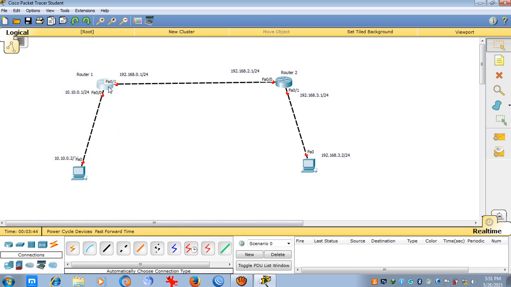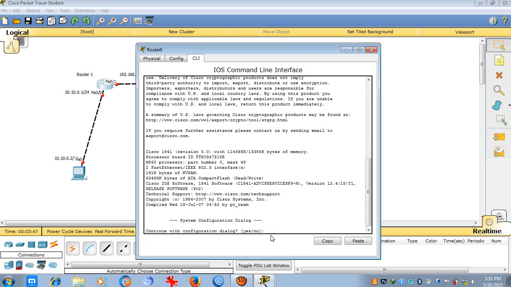Now I'll configure router 1. Remember that there are two options: continue with configuration dialog, yes or no. If you press yes, then the router gives you information and you configure step by step. If you press no, then you configure on your own. So press no.